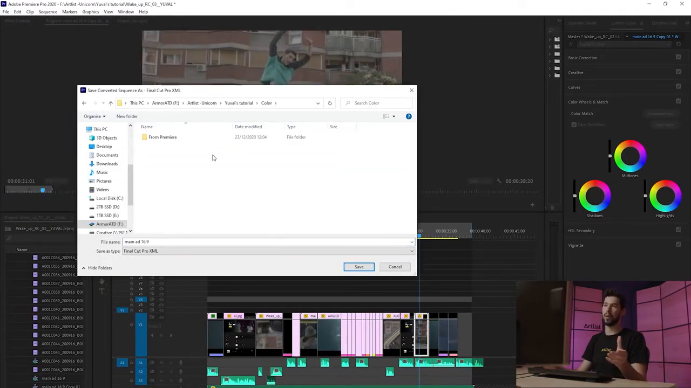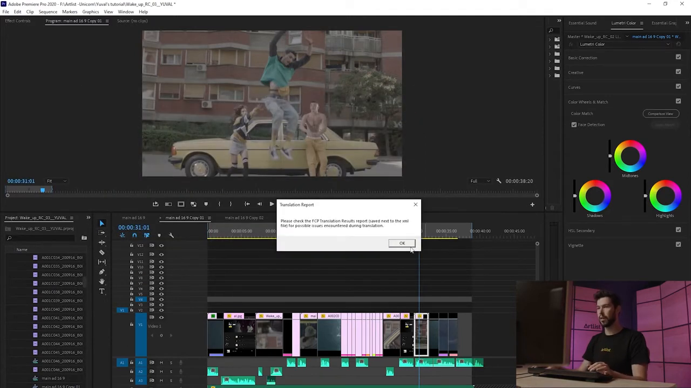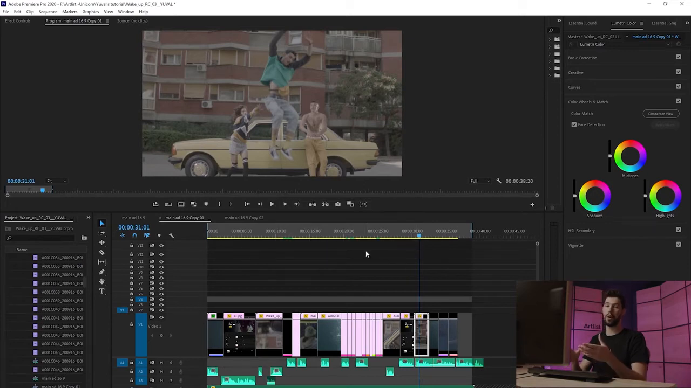So I've opened a new folder called Color and a new folder called From Premiere, just to keep everything organized, because we're gonna have the same thing from Resolve going back into Premiere. So just to keep things organized and nice. So I'm gonna hit Save, and it's gonna render out our XML file. I'm gonna click OK. And now we're going to open Davinci Resolve and open our timeline over there.